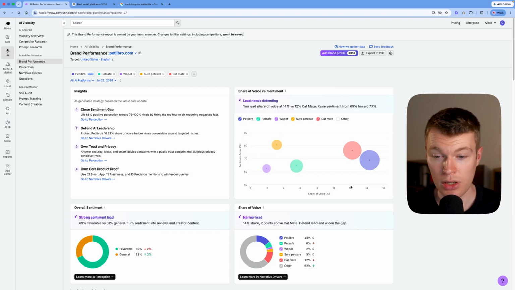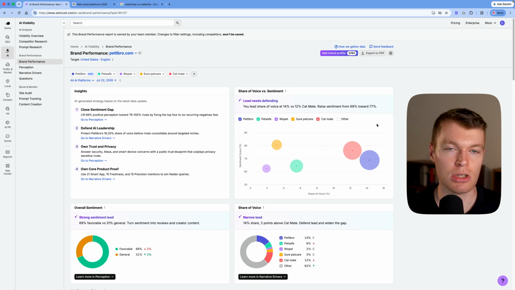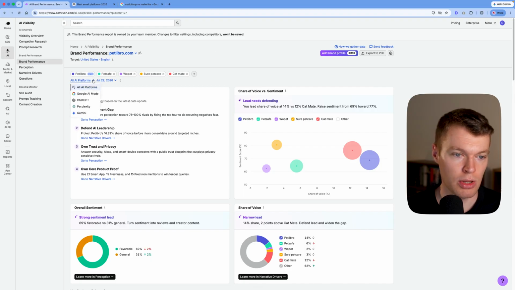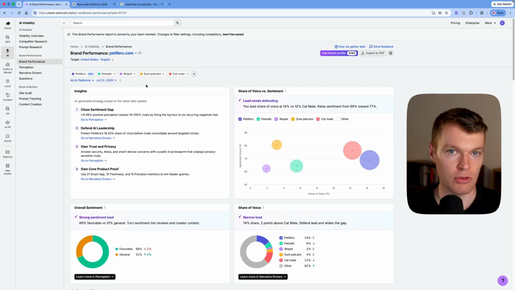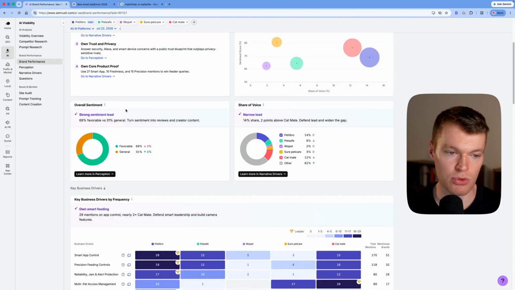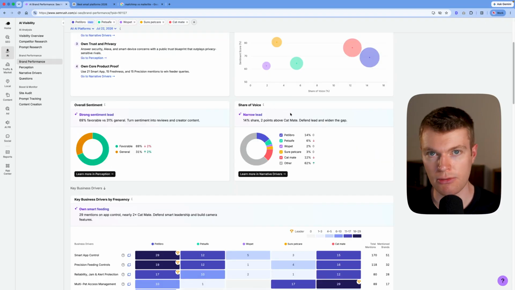So ideally, what you want is high sentiment score and high share of voice. Up and to the right is usually what we want. So before I show you a couple more details here, I just want to call out that you can choose to see this on specific platforms, and this is useful if you want to measure your share of voice versus competitors across individual AI platforms. You also see separate views of your brand sentiment and share of voice down here.